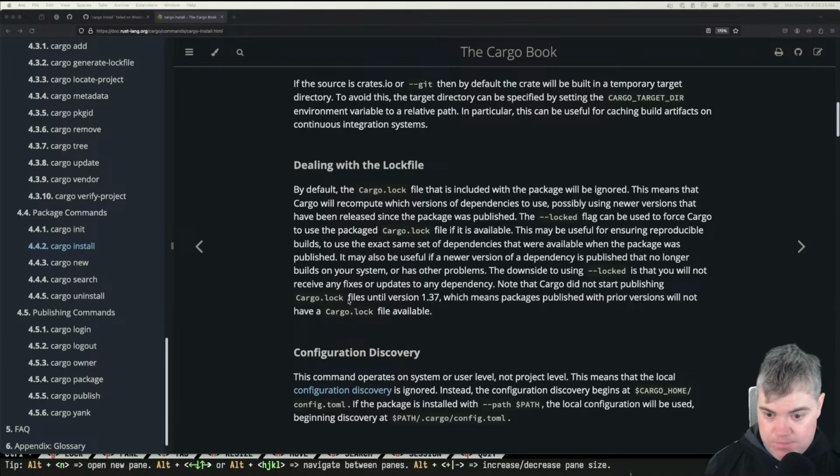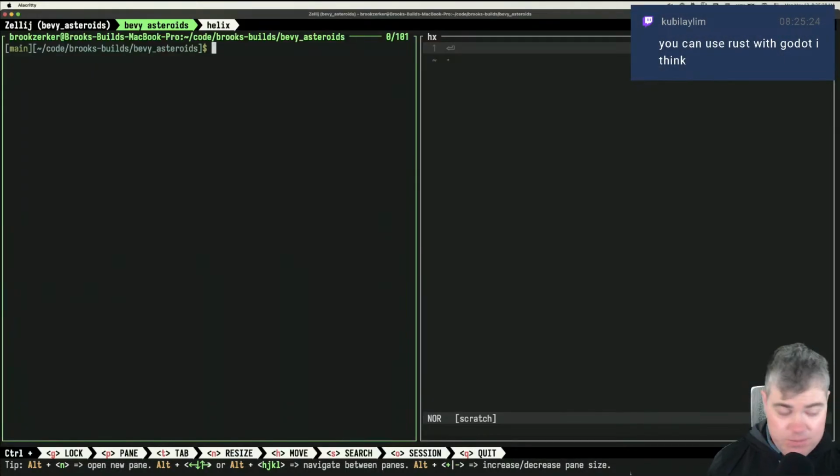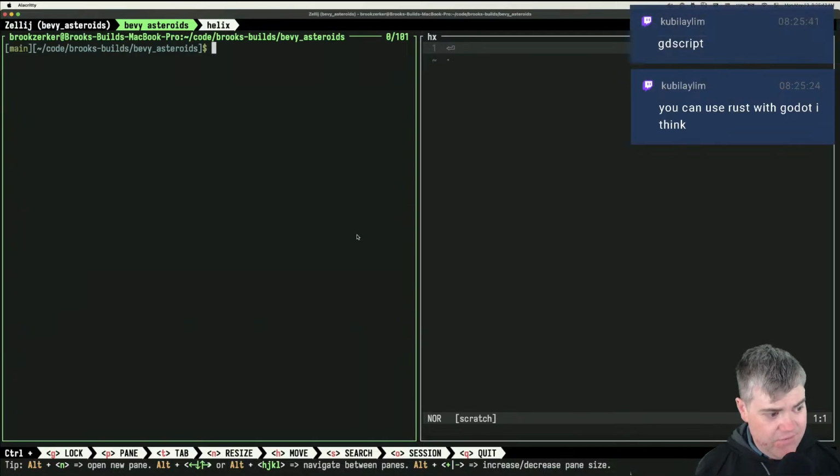Okay, so talking about Bevy and game development, let's jump back into this. Oh yeah, and we can use Rust with Godot. Godot, by default, uses a Python-like language. It's not Python, but basically they forked Python and updated it, right? GDScript. It's a Python-like language, very similar to it.